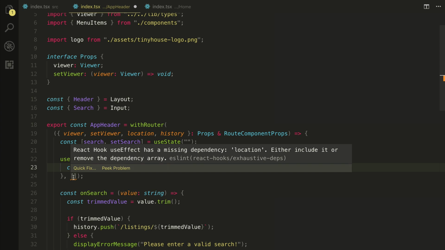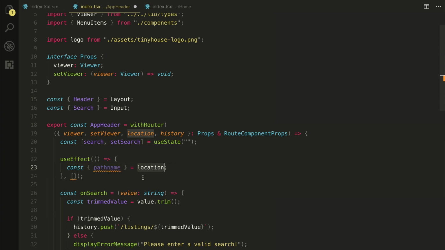Note that the useEffect hook warns us here and tells us that the location property should be a dependency since we're using it in our effect. This is a valid warning since we'll actually want this effect callback to run anytime the location ever changes. Keep in mind the app header component is going to be rendered for every page in our app. So if the user was to navigate away from listings to another page in the app or vice versa, we'll want this effect to run and do the work we plan on doing right now.